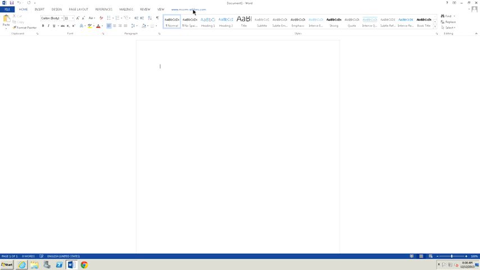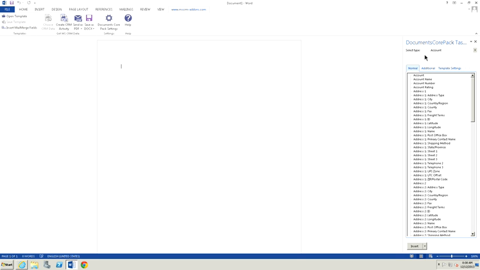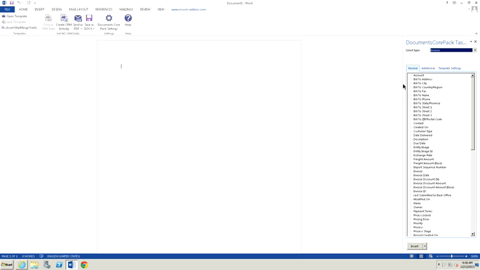To get started, I'm going to click on the MS CRM Add-ons tab, and then I have all the things that I can do with DocumentsCorePack right here. The first thing I'm going to do is insert some mail merge fields. It opens up this panel to the right. I can select the entity type that we're going to be working with, which is going to be an invoice. So I'll do that, and this brings up all the lookup fields that are related to the entity invoice.